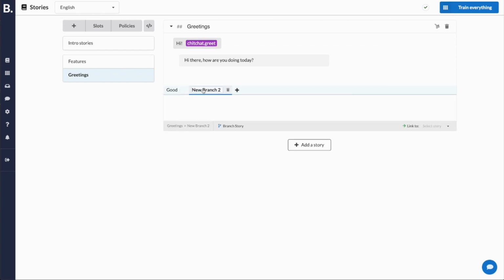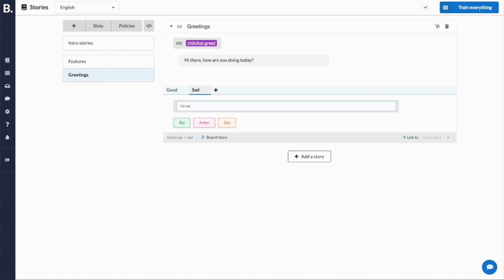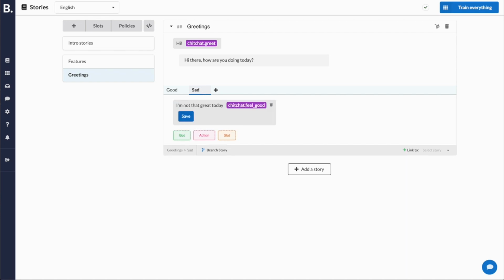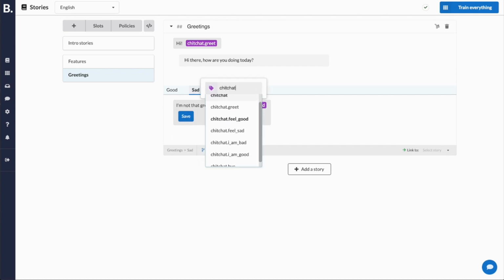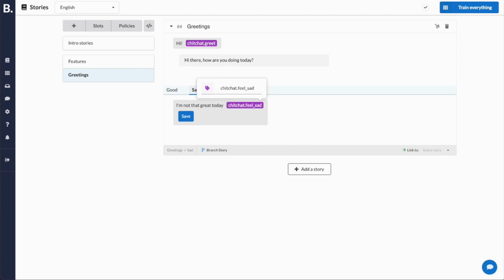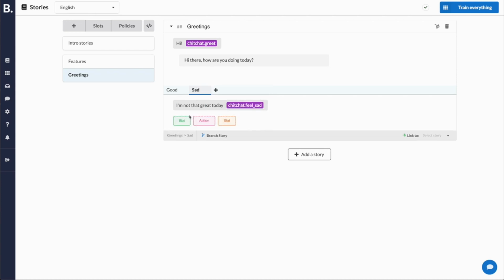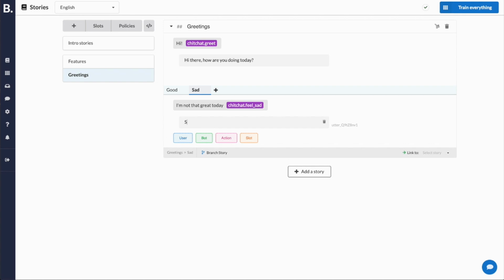Now, we can handle sad users in another branch. Here, the intent was not guessed correctly. Let's change it and save it so our chatbot can learn it. And let's give a compassionate response to our sad user.